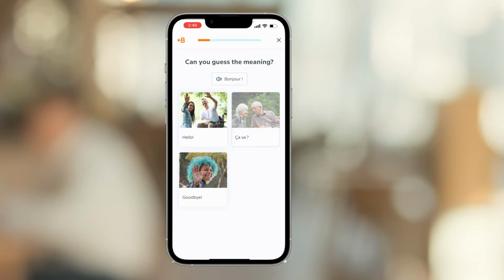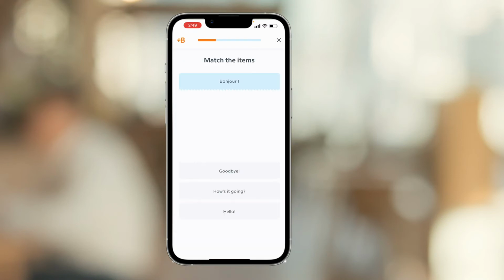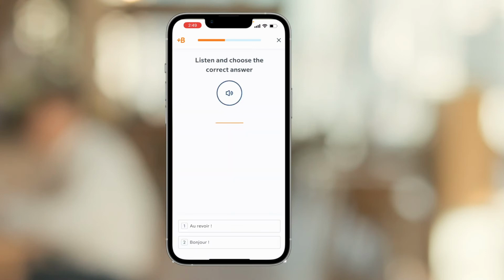Bonjour. Au revoir. You can also have the words spoken to you by hitting the speaker option on the pictures. Bonjour. Go ahead and match the terms there. And it starts you off really easy. It is nothing too crazy. It'll go through and it'll have you familiarize yourself with these three words, which are just the basics. Hello, goodbye, and how's it going?